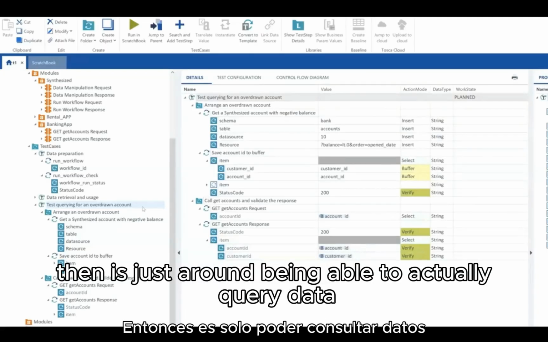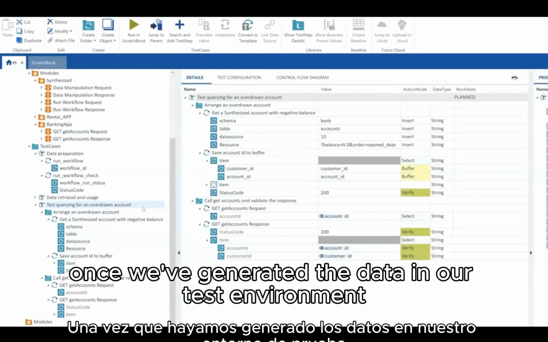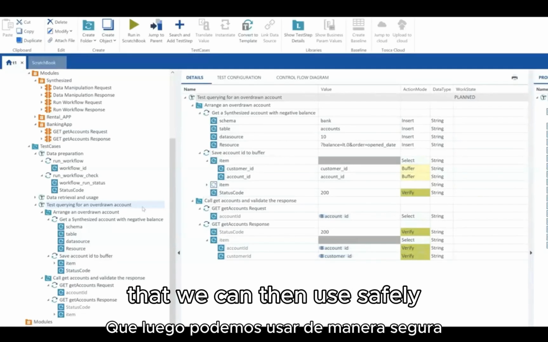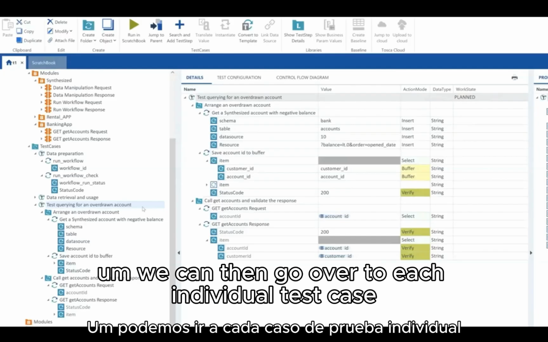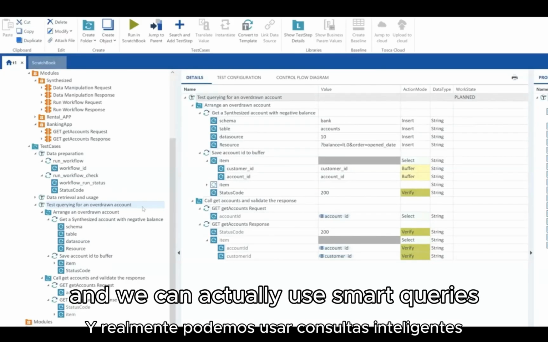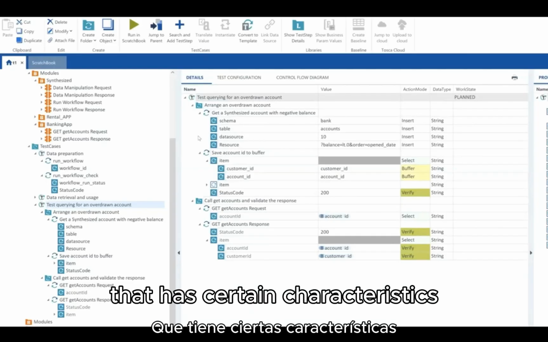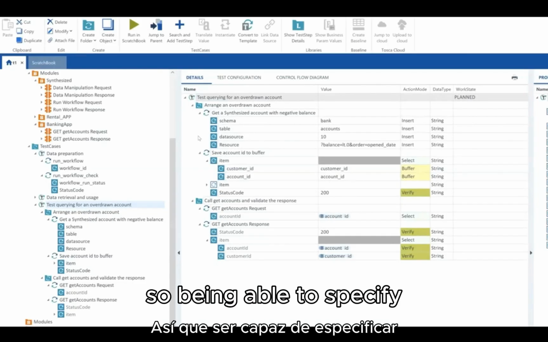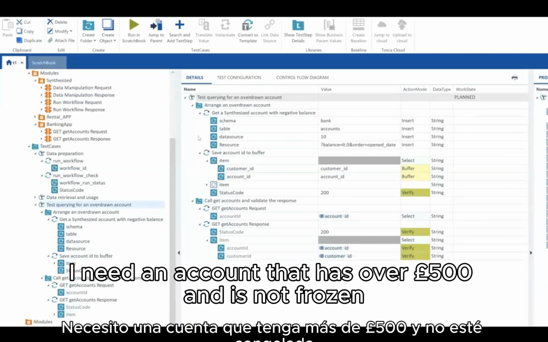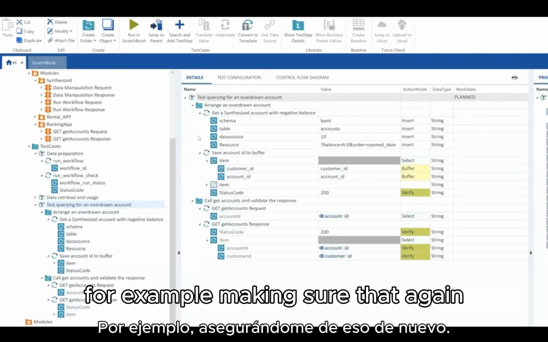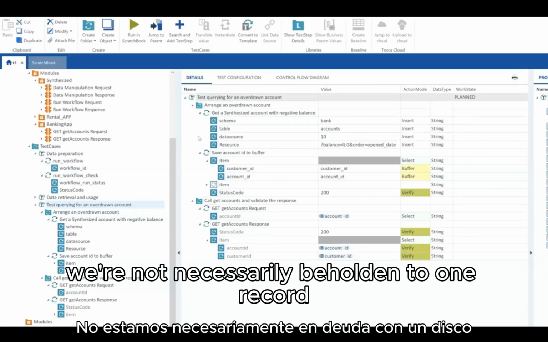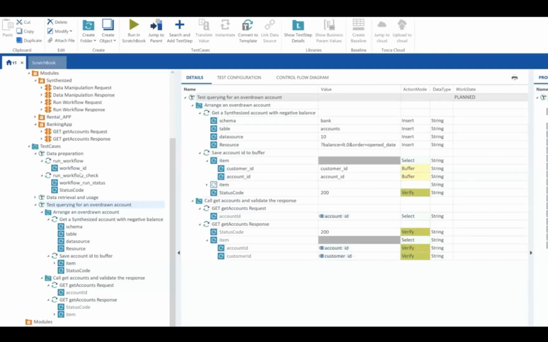The last section then is just around being able to actually query data directly from test cases. Once we've generated the data in our test environment that we can then use safely, we can go over to each individual test case and use smart queries to allow us to not have to hard code values in, but actually pull out data that has certain characteristics. So being able to specify, I need an account that has over £500 and is not frozen, for example, making sure that, again, we're not necessarily beholden to one record, but actually different records we can pull out.